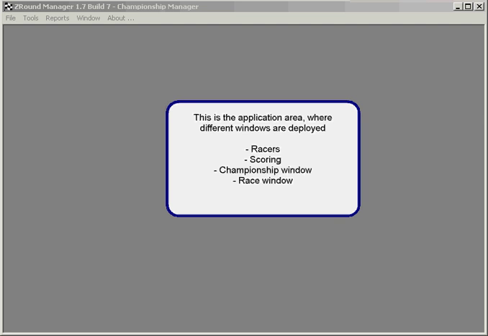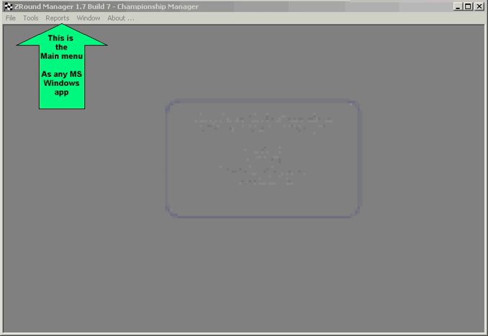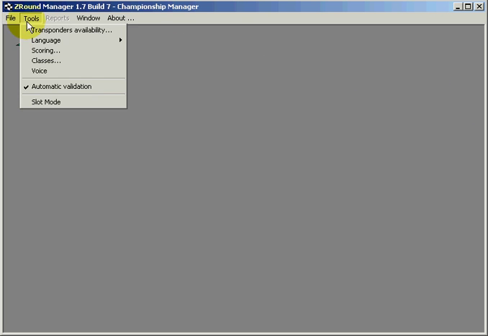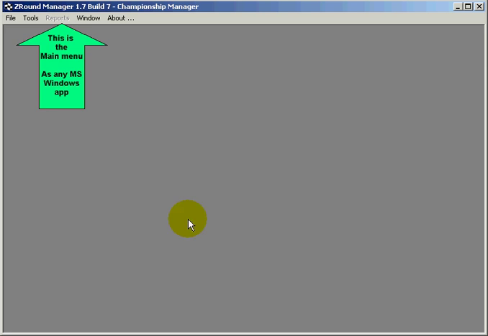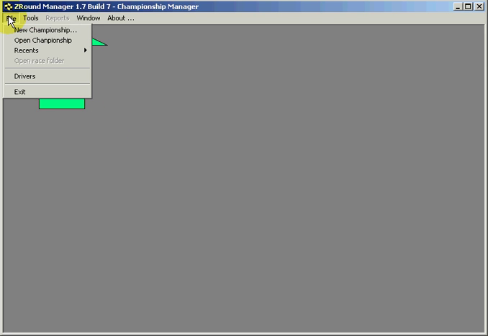This is the ZRound Manager application area. This will hold different kinds of windows to manage racer database, championships and race control. The application menu lets you work with all of them, and also change application settings like scoring, languages, and club transponders. We have just installed ZRound Suite, so the system database is empty. It's time to fill it with some guys.